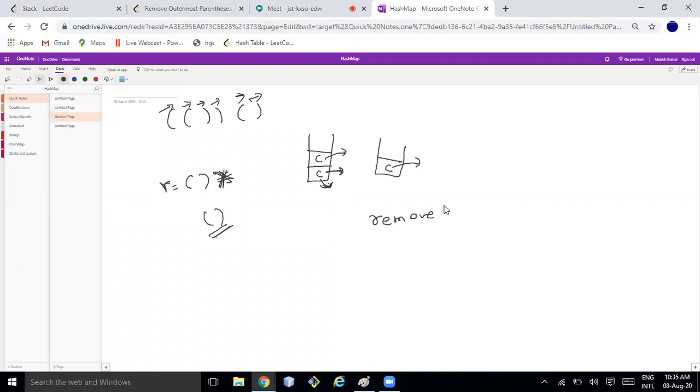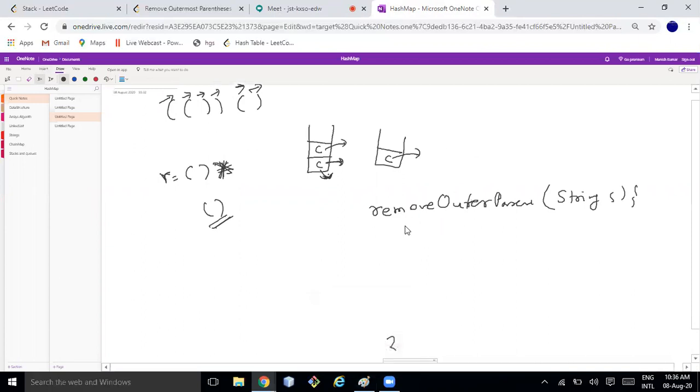Remove outer parenthesis, the function name is there. It is taking one string, right? The first thing, I will have one stack declaration. You can use the Stack class of integer that is there in java.util. If you are working on LeetCode, you can easily use any class of java.util. So you can just declare a new stack. Okay, so this is done.